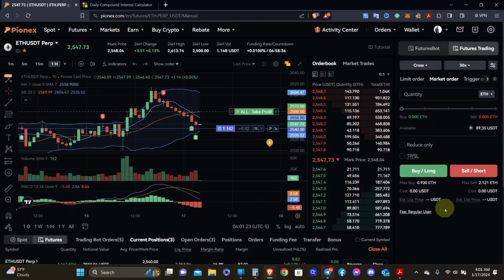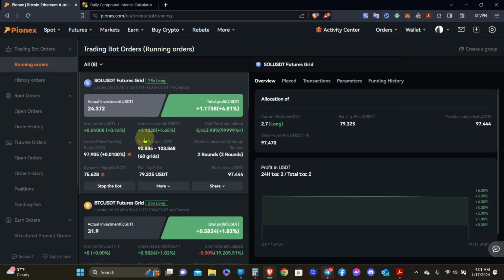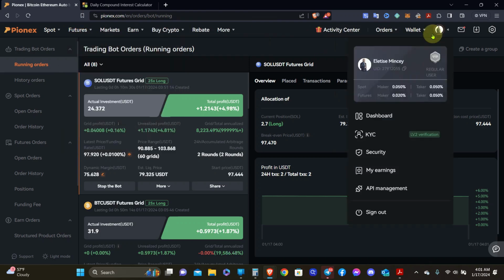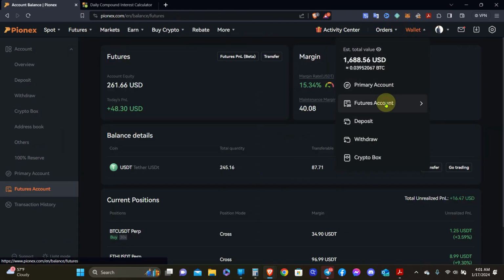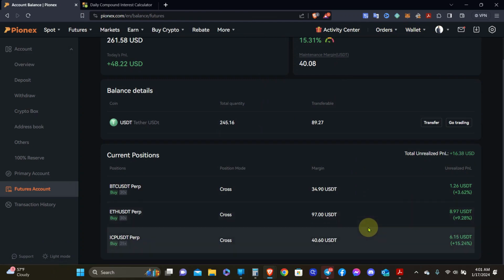Okay. So when you come over here to the orders, and let's go to the trading by orders, I got all of these futures grid bots opened up. And this right here is something that I'm big on as well. Also, when I have an order open, I'm only using 3 assets at a time on futures trading. So I come over here to, let me see, the wallet futures account. You can see I got 3 assets, but I'm only focusing on 4. I'm focusing on Bitcoin, Ethereum, ICP, and Solana.